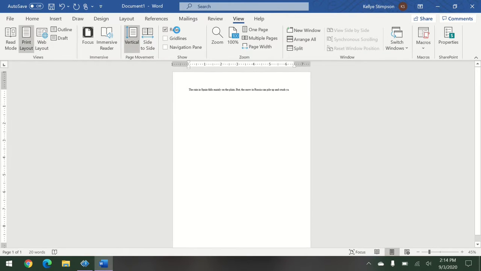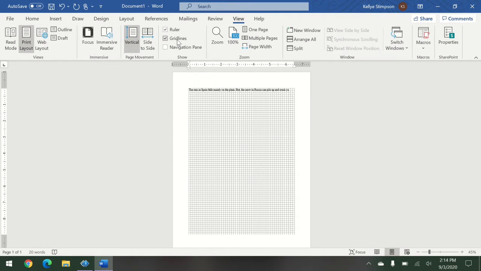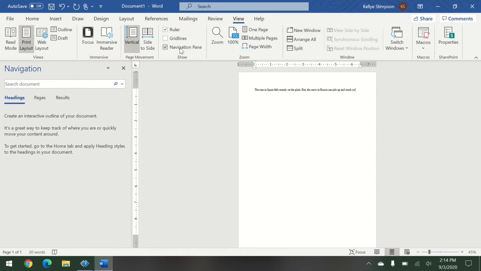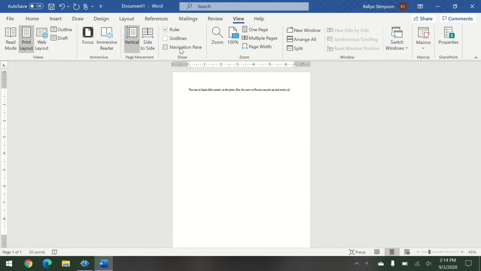Some other tools, you can also click on ruler so that you can see your specific measurements for the page and manipulate it. If you're trying to actually put in an image and want a specific location for it, you can do grid lines. And then there's also the navigation pane for helping you find other headings and pages and so forth. I'll keep the ruler on for now.